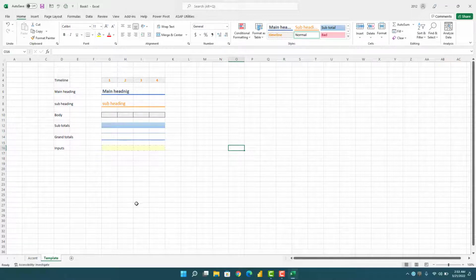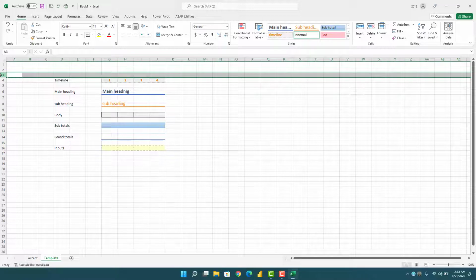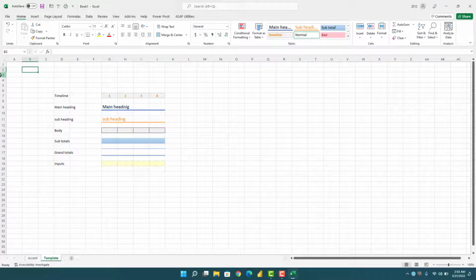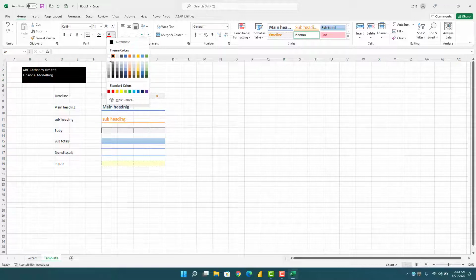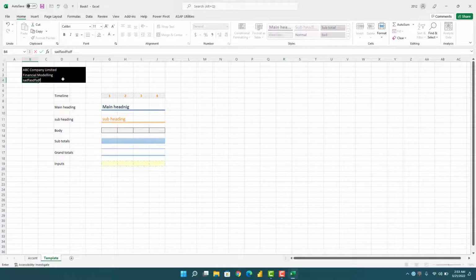Okay, so let's first create a standard template. Okay, I'll use the name ABC Company Limited and financial modeling, or any other heading that you like to use here. I'll give it a black color. I'll use white color, and I've left the end space for your heading, for example, profit or loss or balance sheet, etc.